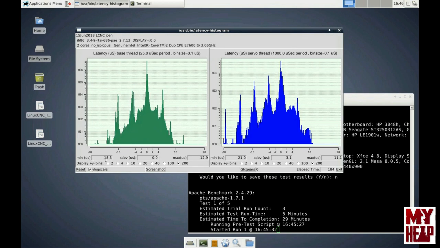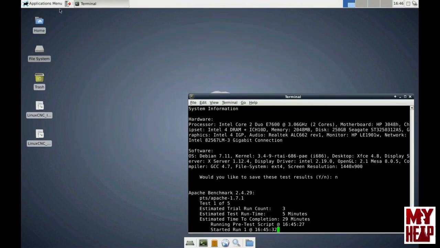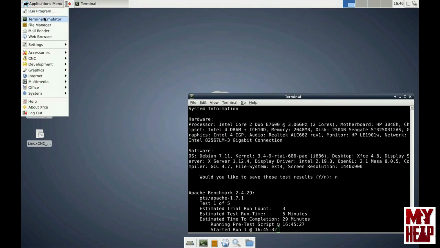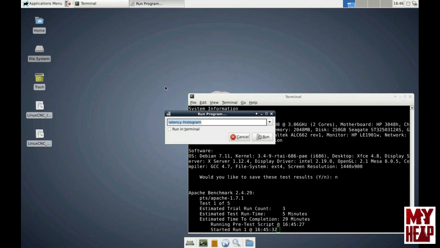Okay, and then this is how early some of the times hit, and then this is our standard deviation. Okay, all right, so we're going to close this one down, and then finally let's take a look at the latency plot.